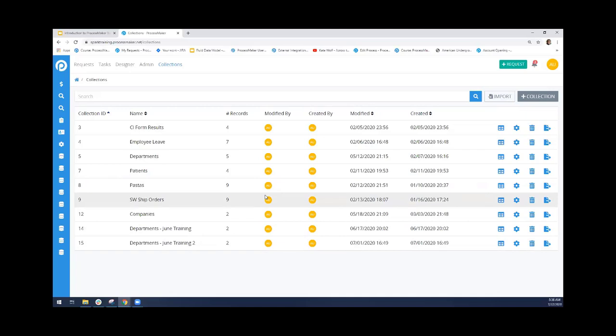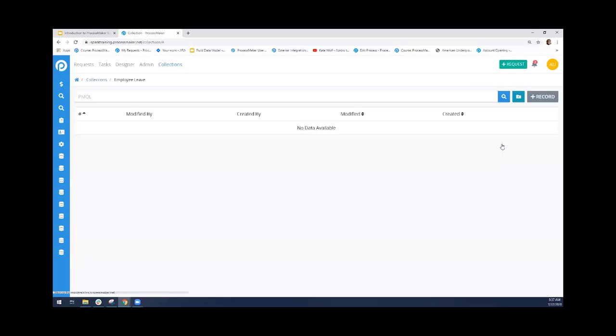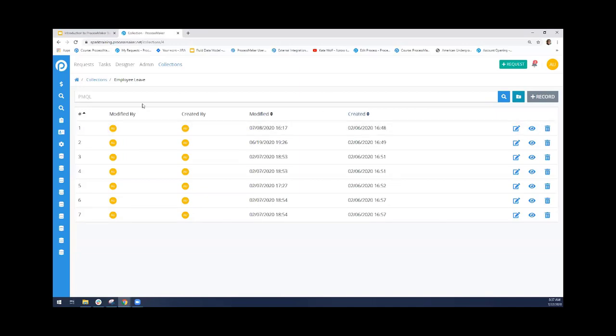Okay. So again, this employee leave collection is already there, but here's a list of all of the data tables I have in my ProcessMaker environment. So let me just take a look at this employee leave one just so you get an idea of what a collection looks like, and then I will show you how to create your own collection. So I'm going to go into this records part here. You can see here, we just see some very basic information about the records. I'll show you how to create a saved search so you'll actually see some useful information.